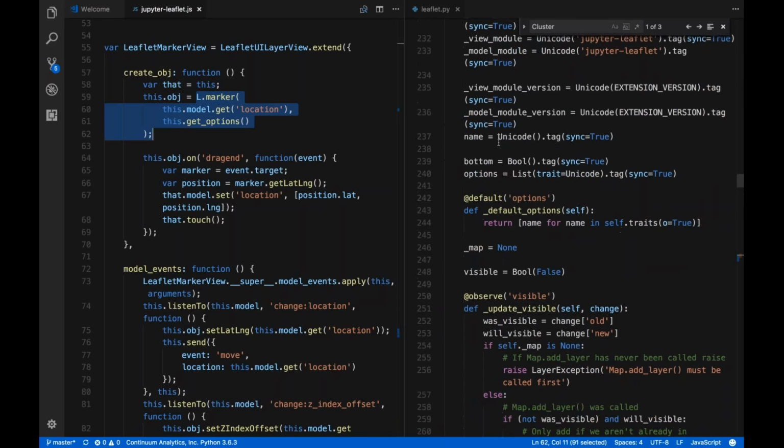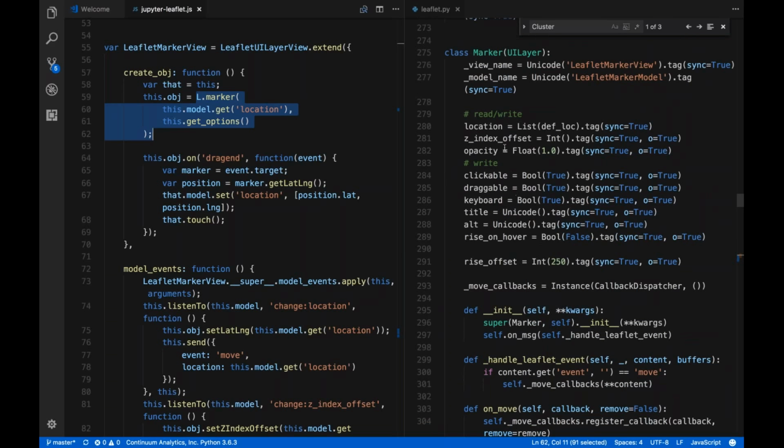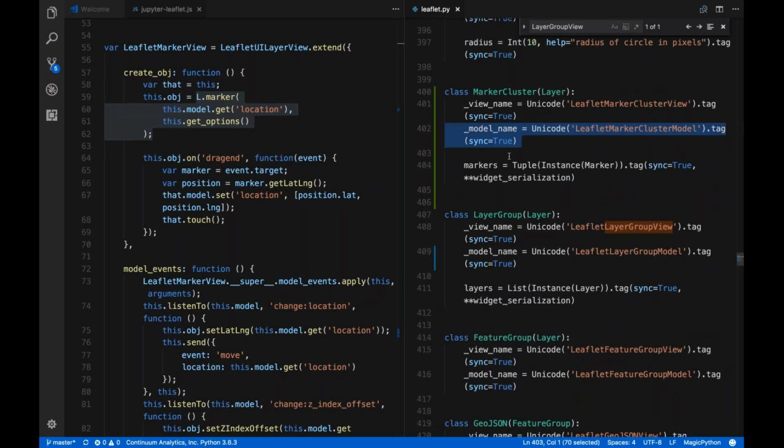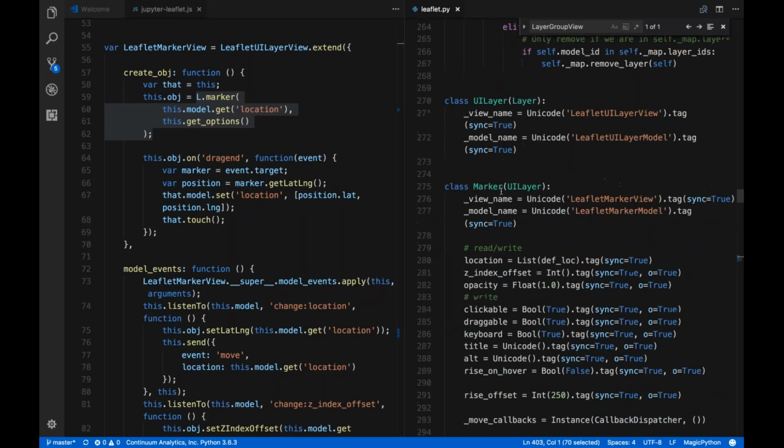let's see, here's layer, here's marker. So here's the marker data, and in particular, marker has a location. Oh, it keeps jumping on me, sorry. Here we are. So the marker model has a location element, and that location element is communicated to a marker model on the JavaScript side. And then the view, this is the marker view, it has access to that model, which means it has access to this data attribute in this.model.